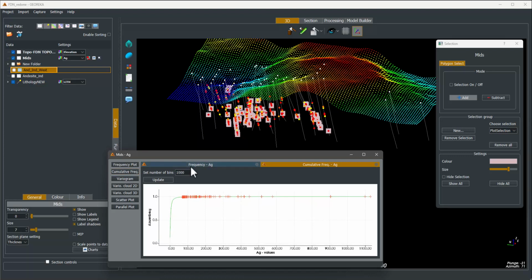So whenever you create a plot, it opens up as a new tab here, so you can switch between them, and yeah, that way you can select the various options here.